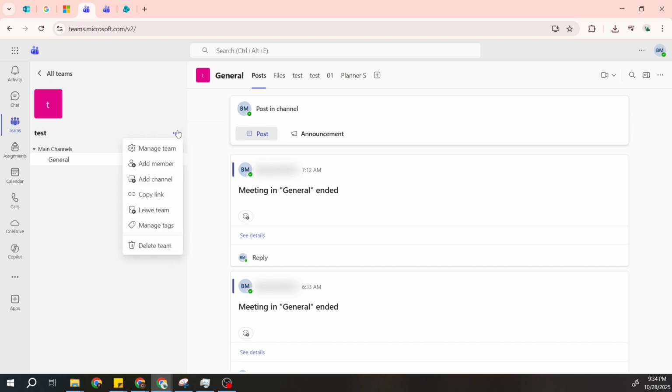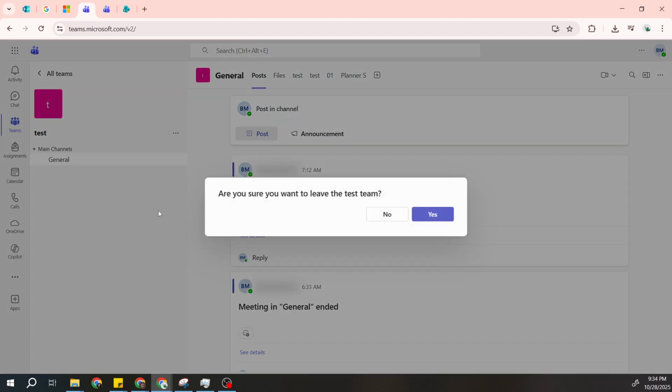Within this drop-down list, you should see an option that says Leave Team. Select this option to proceed with removing yourself from the team. It's a straightforward option aimed at ensuring you're sure about leaving before it happens.